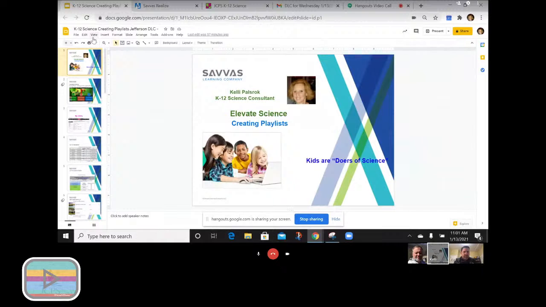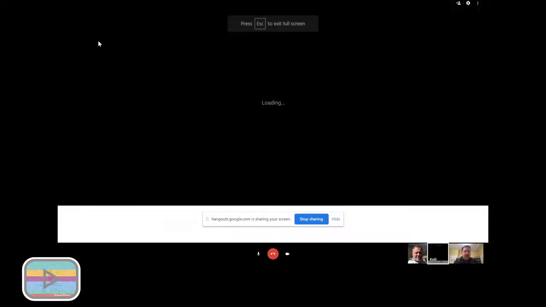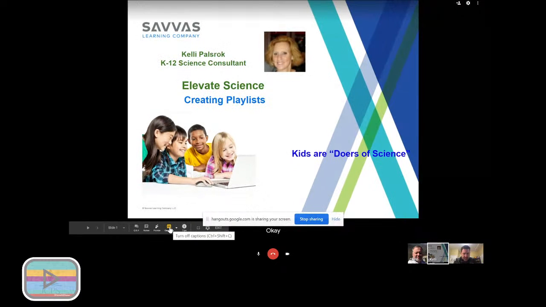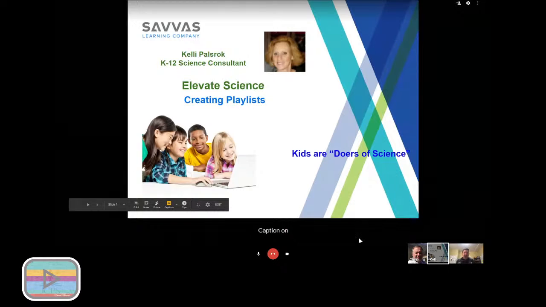Click on present over by the yellow share on the right side. There you go. And then close caption. Is close caption on? Yep. And then just get rid of that hide and you are all set. Thank you, Kelly. We're ready to go.